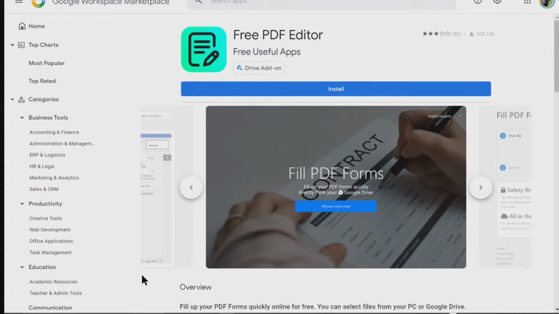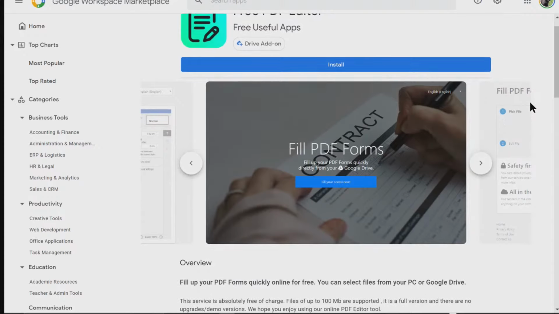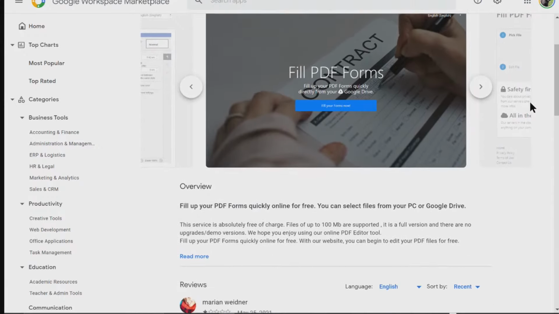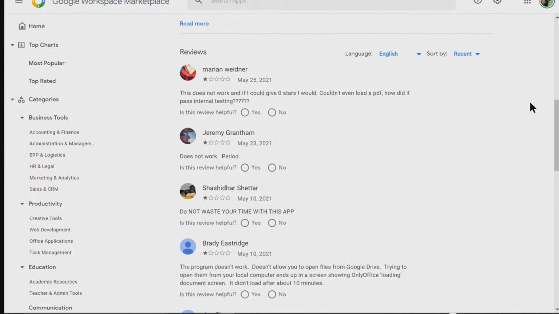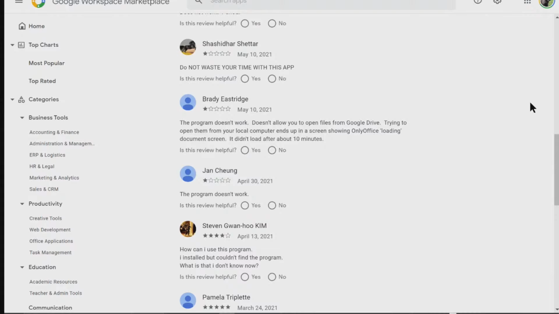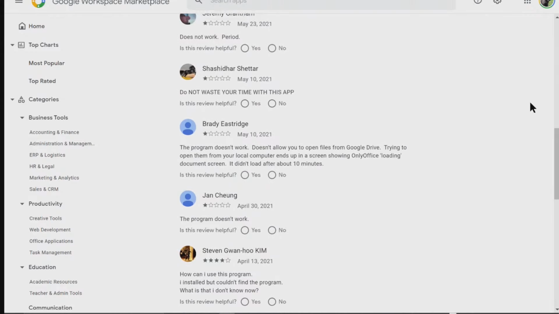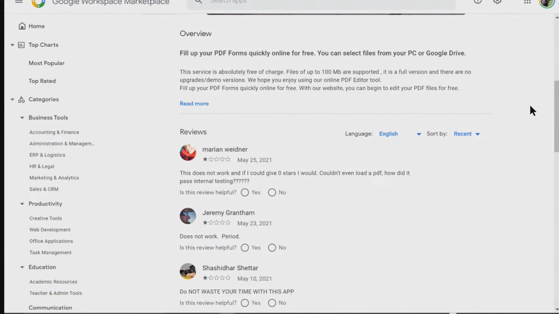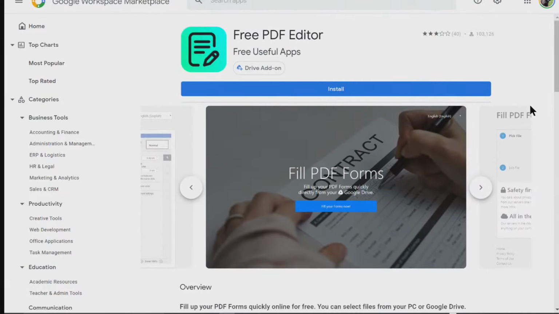Okay. So here's just an example of one for a Chrome browser. It also works on Google Docs. But you'll see that the reviews are not good. So if you're going to consider it, do go and take a look at the reviews and get a feel for whether or not it's worth installing. Only 40 people have reviewed it, and it's only got 3 stars out of 103 downloads or installs. To me, that's a warning sign. That means, don't install this one.